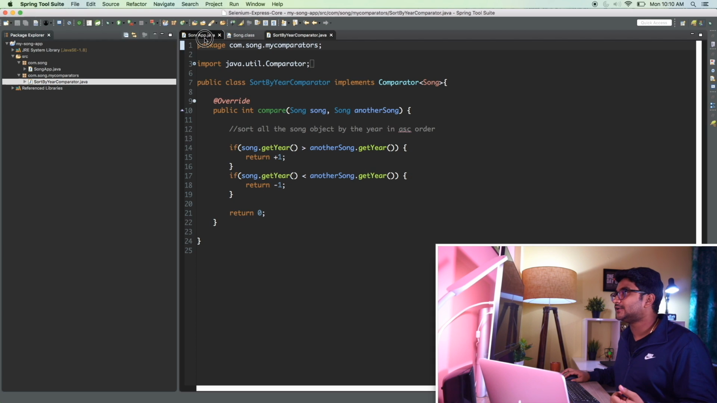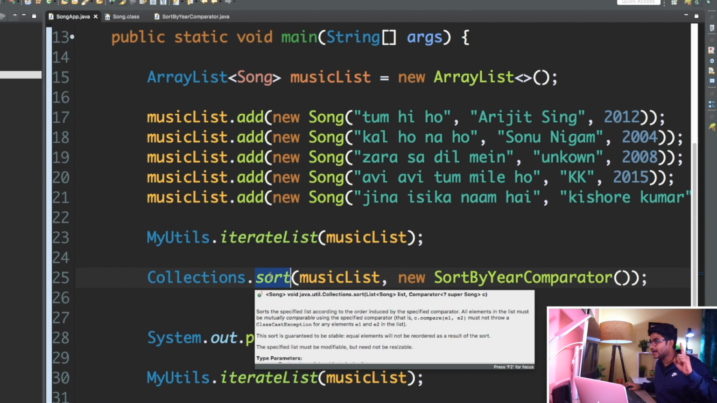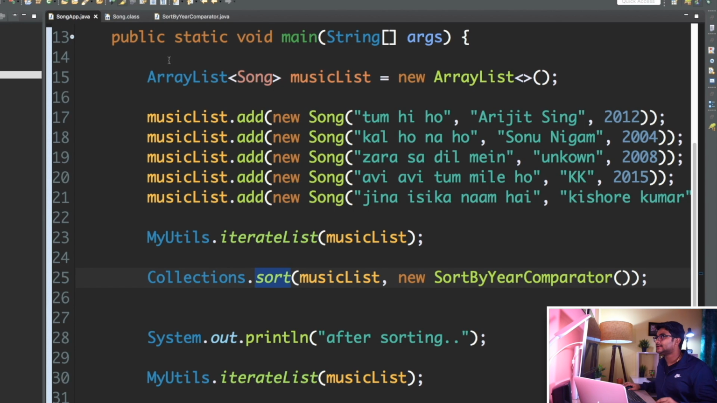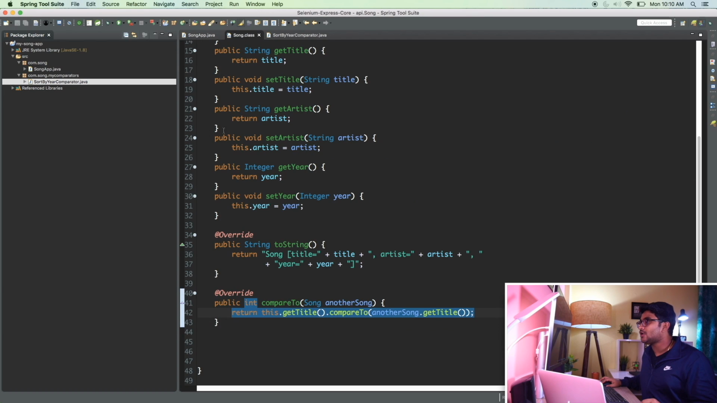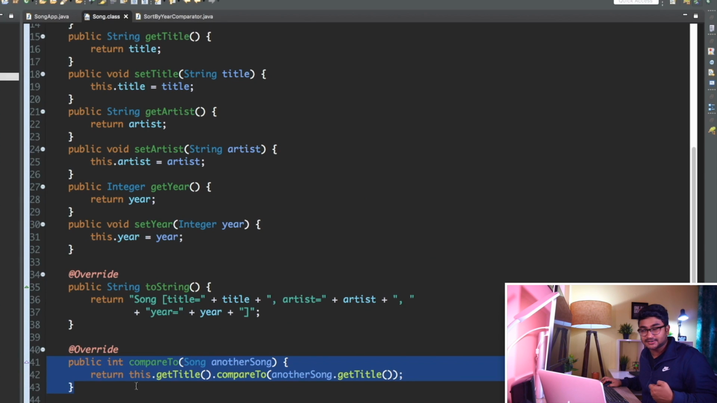So whenever I'm calling this particular sort method, this is the question: whether the song class compareTo method will be executed or not. Whenever I'm sorting, if I have my own comparator, whether this particular method will be executed or not. So no need to see me.